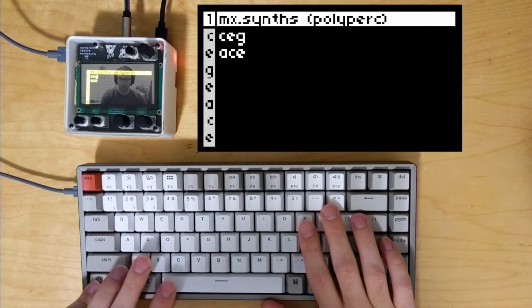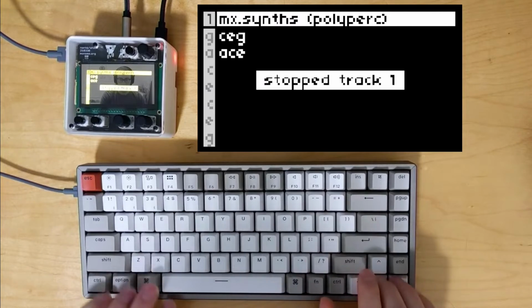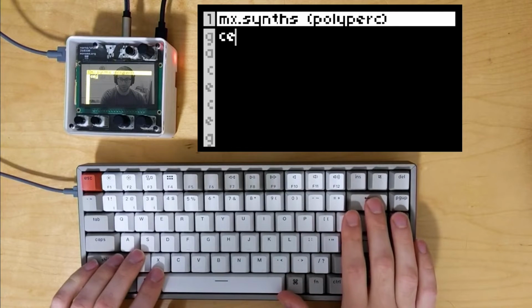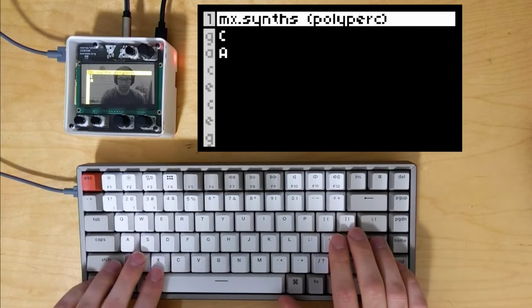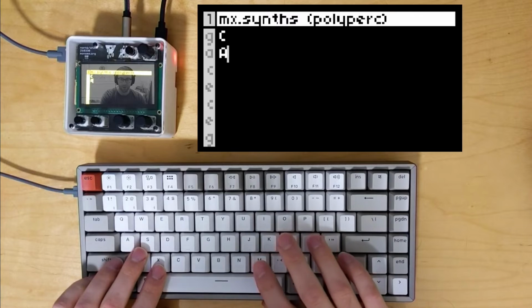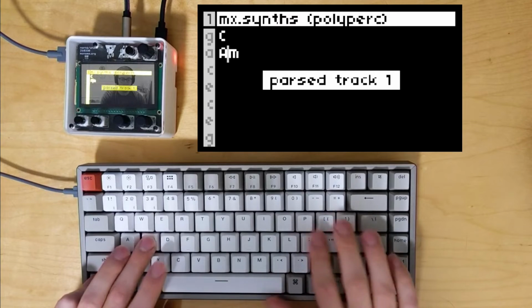Now, like I mentioned, all of the notes are lowercase. If you do uppercase, it will assume it's a chord. So if I do uppercase C and uppercase A, let's do A minor. So uppercase C is a C major chord, and then uppercase AM is an A minor chord.